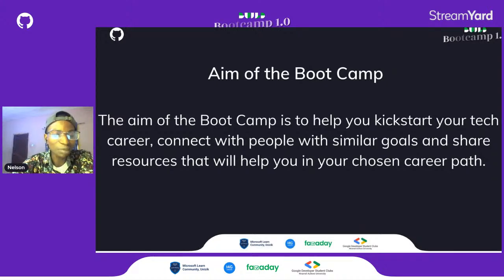But the thing is, people don't actually know the right way to get started. Most of the time, they are overwhelmed with a lot of information in tech, or maybe they are afraid they might not make it in the space. So this boot camp is specifically to make everyone, especially beginners, get comfortable in tech.